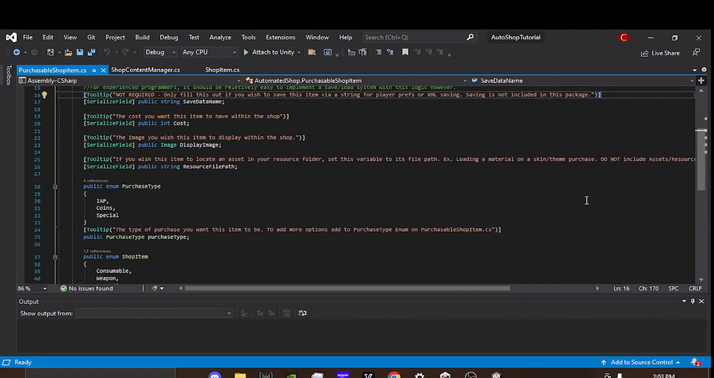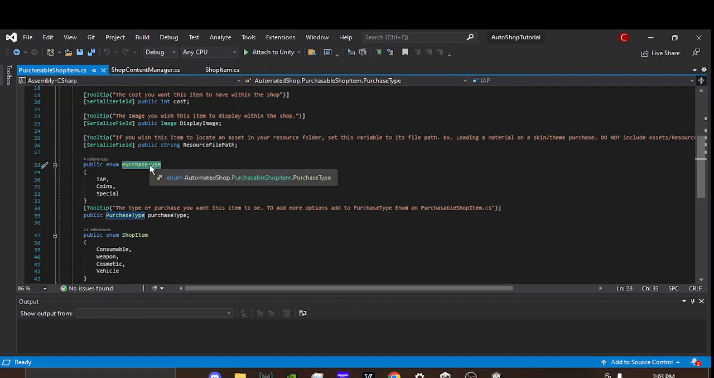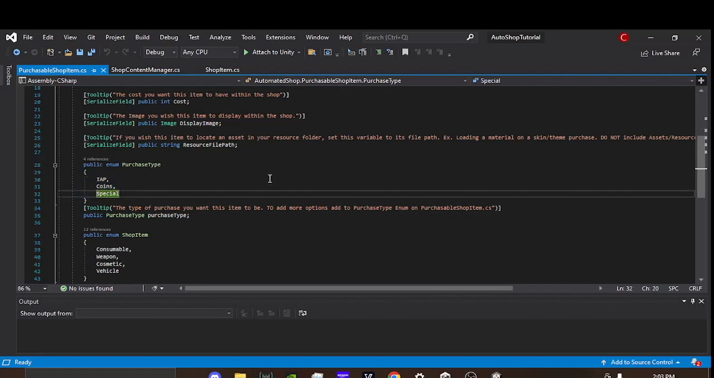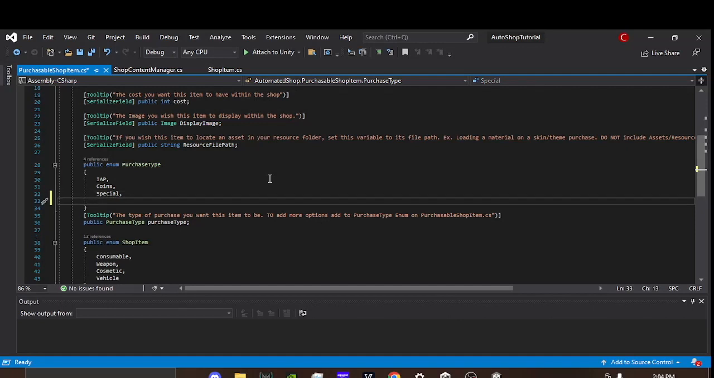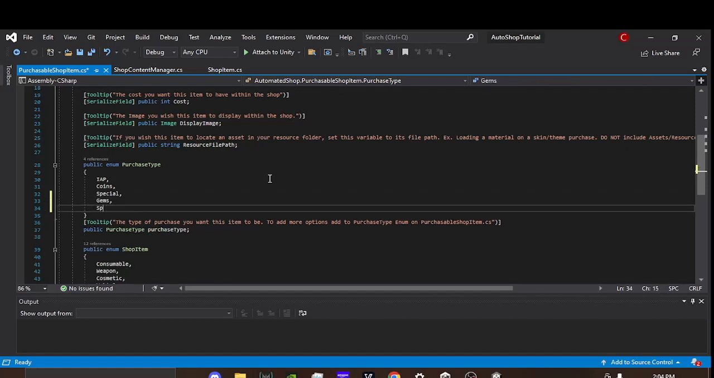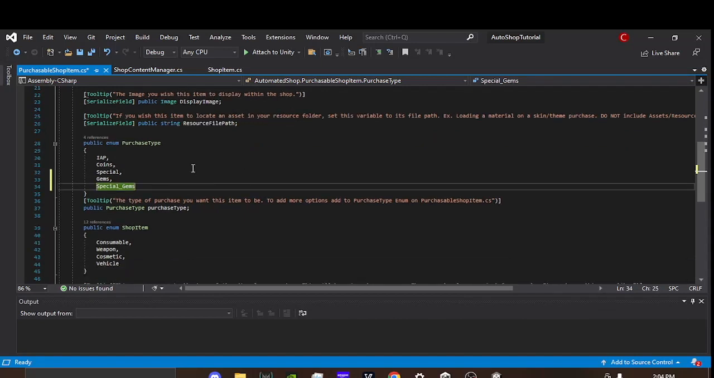So if you just scroll down, you find this public enum purchase type. You can see our 3 default values right here. If you want to add more, you're going to add a comma at the end of the previous one, press enter, and you're going to put whatever you want. So IAP, coin, special, there's not many other options unless something unique to your game. I'm going to say gems, and then maybe I'll say special gems. There you go. I'm going to leave that for now. You can hit this up here to save, or you can press Control S, and it should be fine.